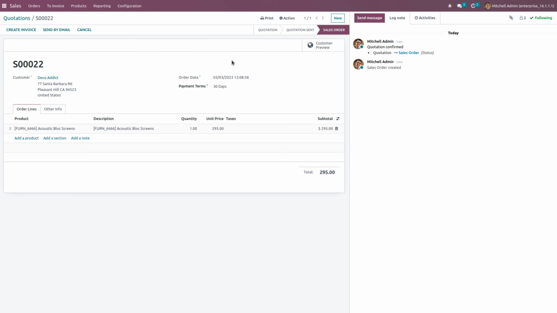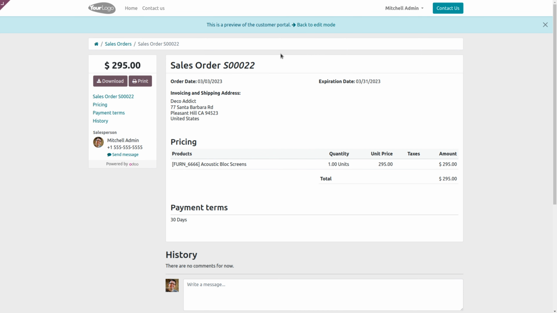Once you confirm, you can see under Customer Preview, the expiration date will be visible in the quotation. Here we can see that we have set the expiration date, or the validity, of the quotation by the end of this month, that is the 31st of this month. After this period, this quotation will no longer be valid. So let's go back.